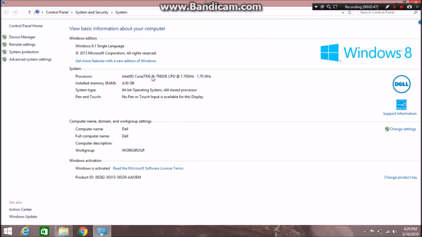You can see i9-7980XE. So you can fool your friends with this trick, or you can do this for some other purposes. But when you restart your computer or shut down your computer and then restart it, this will be normal again. So whenever you want to do this, you need to do it again and again whenever you restart or shut down and restart your computer.